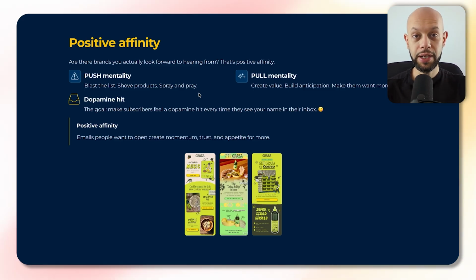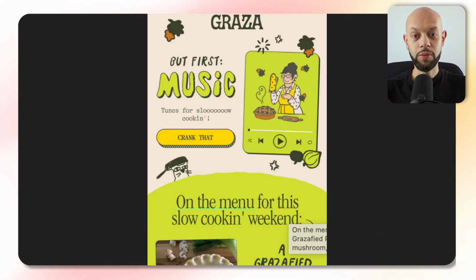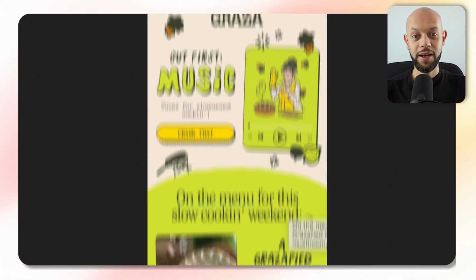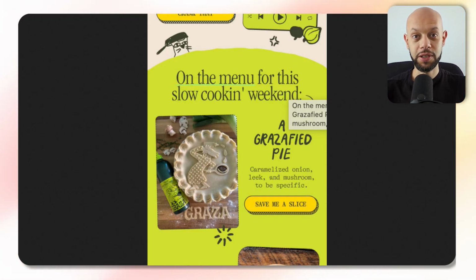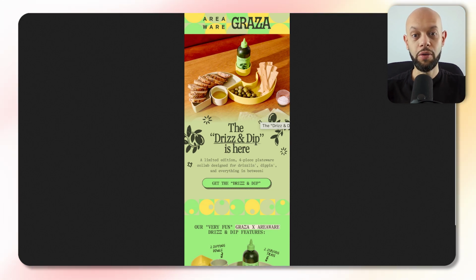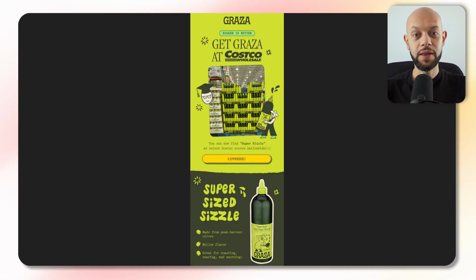Emails that people like and want to open will create momentum, trust, and appetite for more content from you. So this is the first example from Graza here. They literally have a music playlist that people can play, and then at the bottom they share some recipes. So just by opening this email, you will feel hungry. The second one is from a product collaboration with AreaWare. And the third one is an announcement that Graza is now available at Costco. So you will see here that the emails are very well designed. The copy also aligns perfectly with their tone of voice.